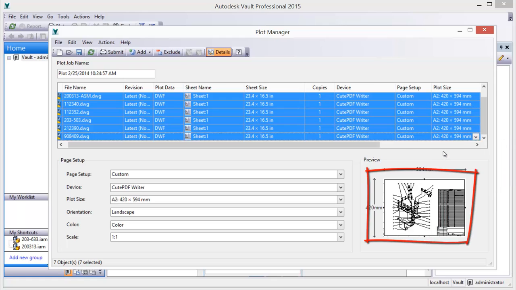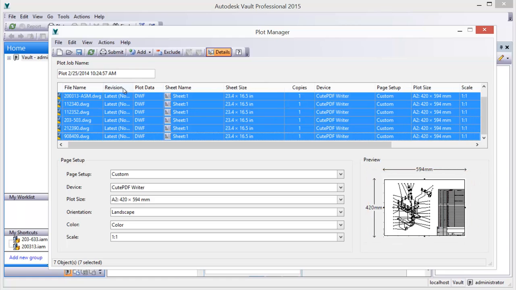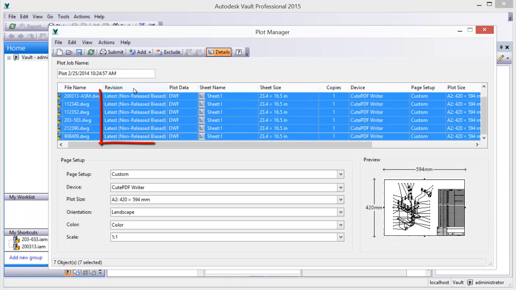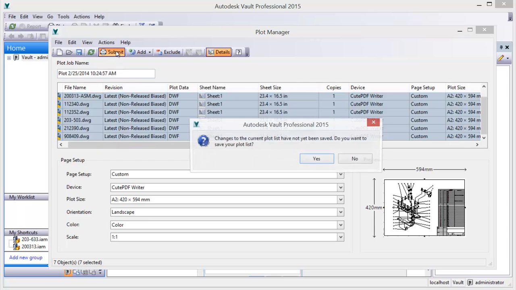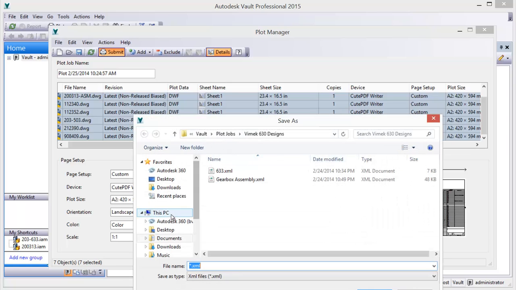The actual sheet size is provided within the display, helping users to make more informed decisions about the appropriate paper size to apply for printing. Plot sets are updated as design changes are made, easily keeping the documents in plot jobs current.